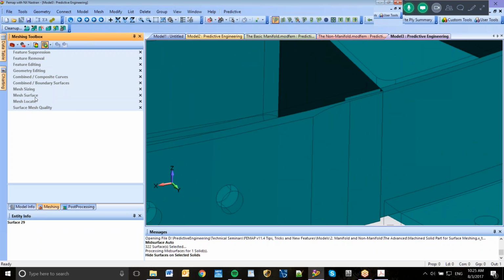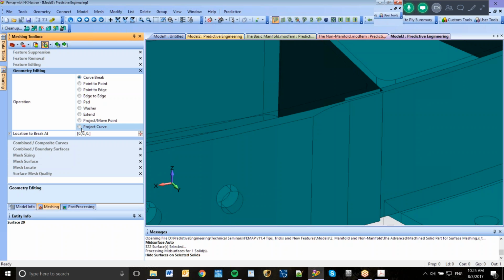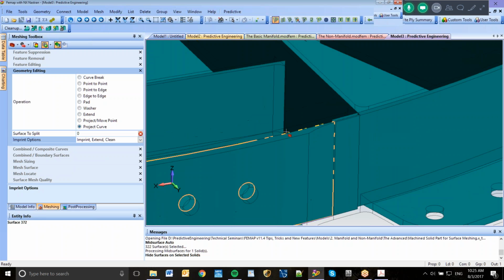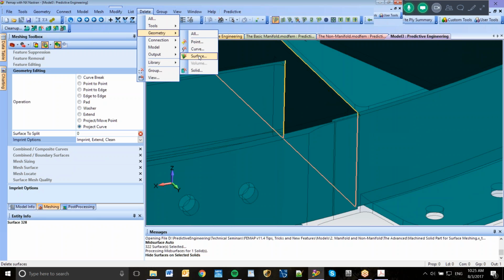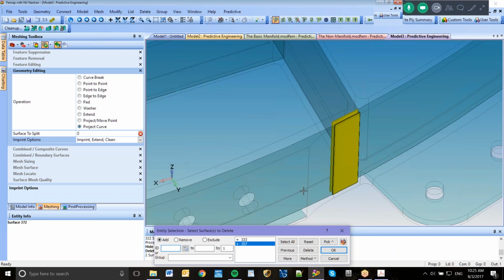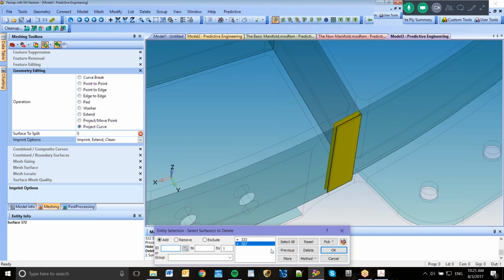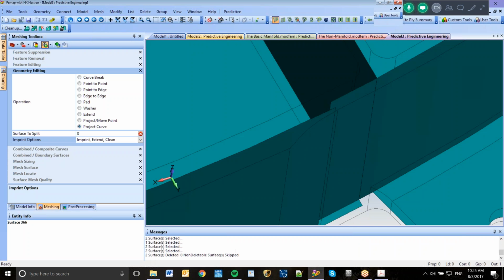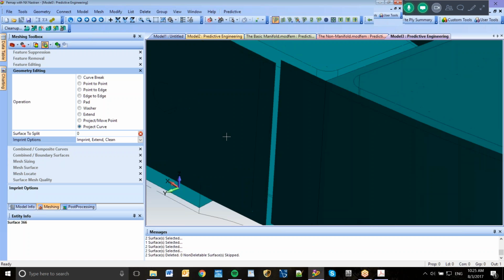Now I'm going to go into meshing, geometry, edit, project curve, imprint, extend, clean, which does some nice stuff you can read about. There's our surface. There's our curve to imprint. And now we can get rid of those surfaces that we don't want. And I can hit the highlight. That's not what I want. I want to get rid of this one right there. Good. Now, this is normal.